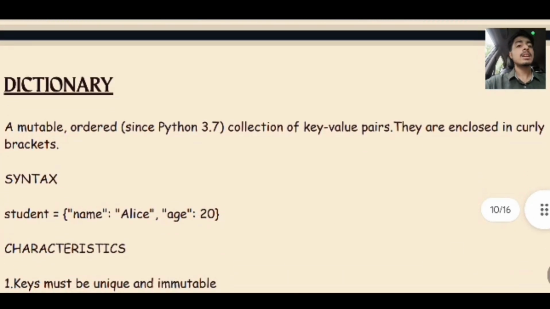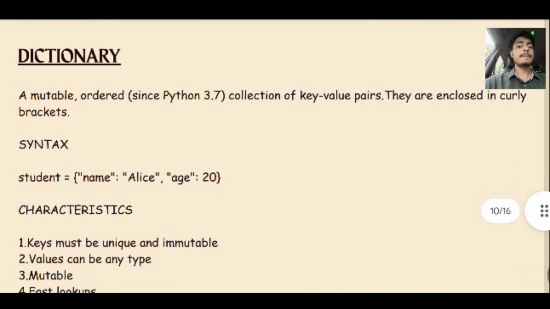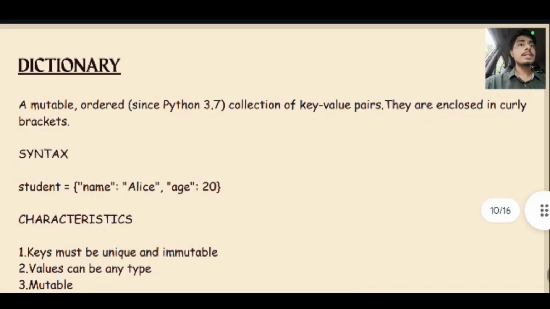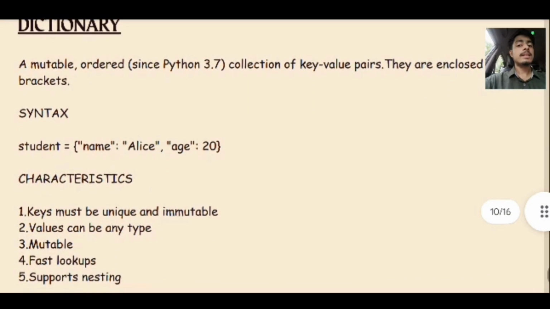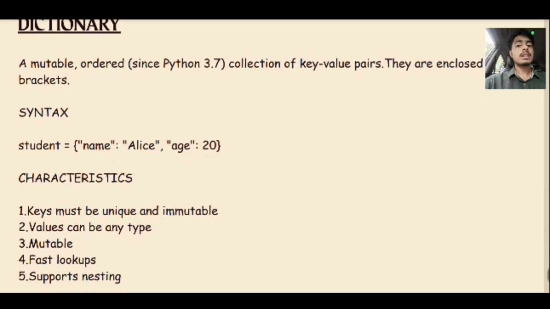Then the last sequential data type is dictionary. Dictionary is a mutable ordered data type. It is in the form of key value pairs. They are enclosed in curly braces. For example, here we can see a dictionary named student. The first key value pair is name Alice. Here name is the key and value is Alice. Then age 20. Age is the key and value is 20.